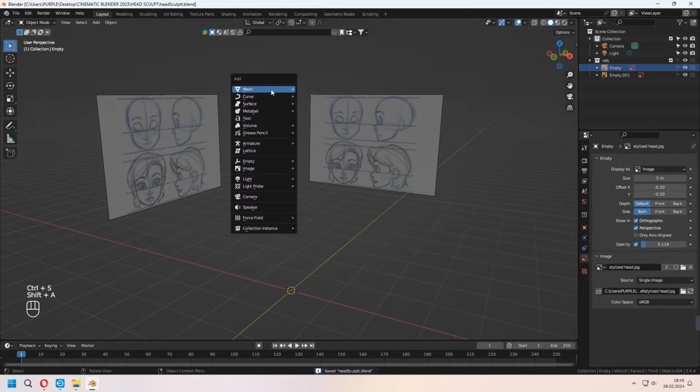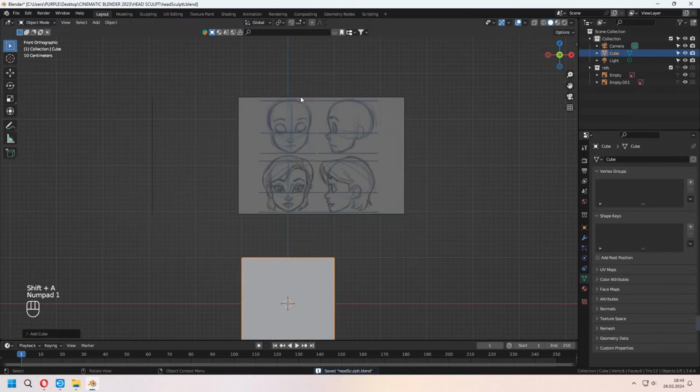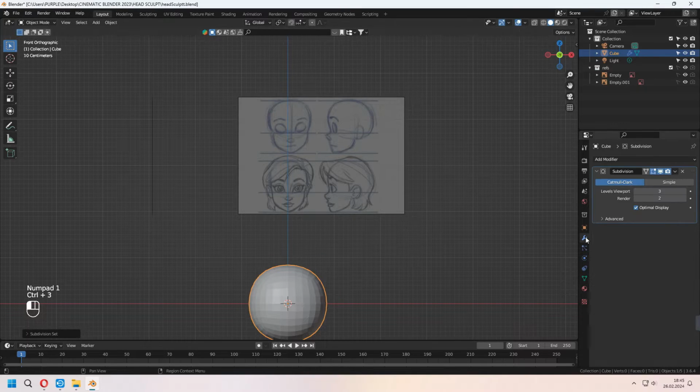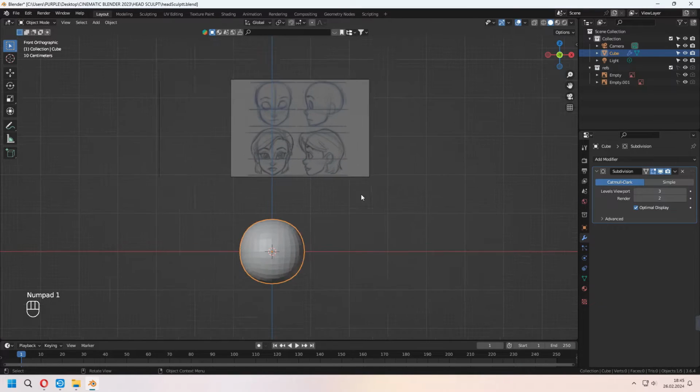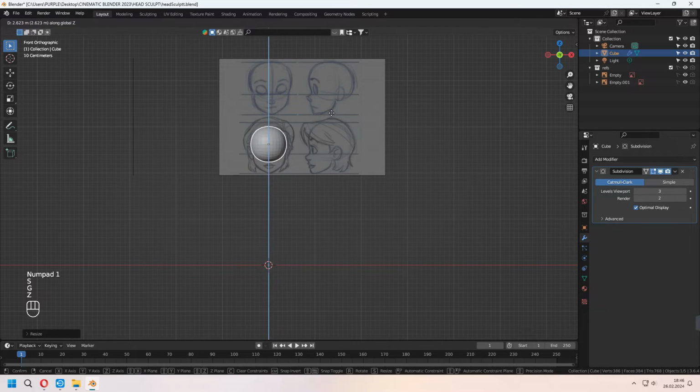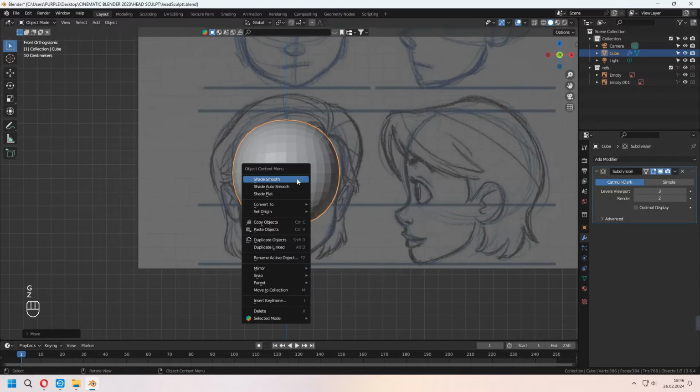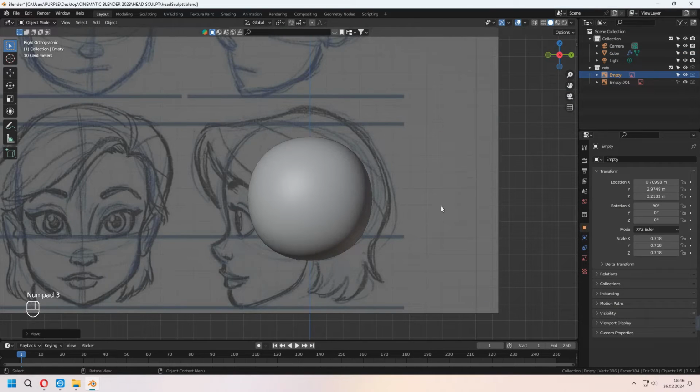For the head, first we will add a cube to our scene, and with Ctrl 3 you can add a subdivision surface modifier to this. Scale and place. Don't forget to uncheck optimal display in the subdivision surface modifier settings.